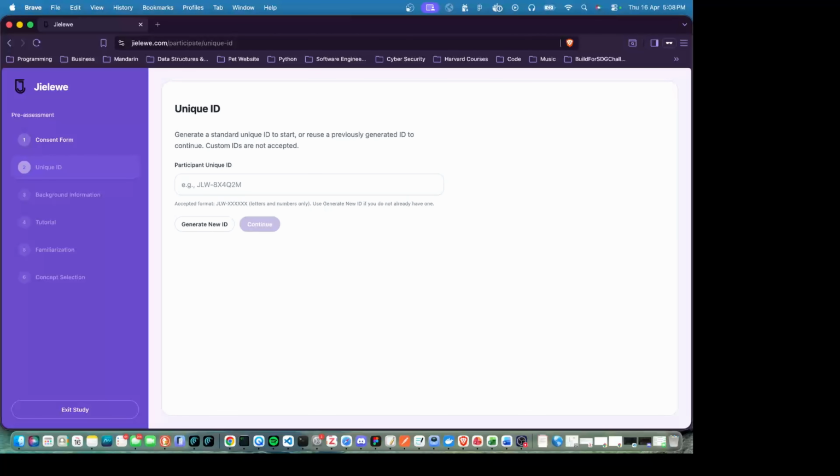In this next part, we are going to create a unique ID. I recommend creating one from scratch, so have one generated here. This is what you are going to use for the whole assessment. You can write it down somewhere if you want to try this again for a different concept, or just want to do it again another time. You can always come back to this, put in your ID, and then continue.